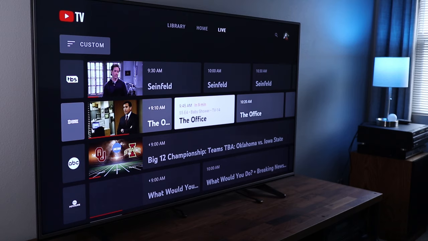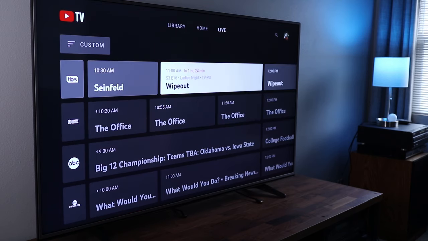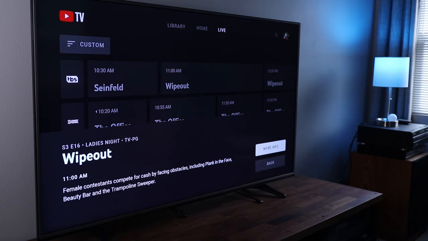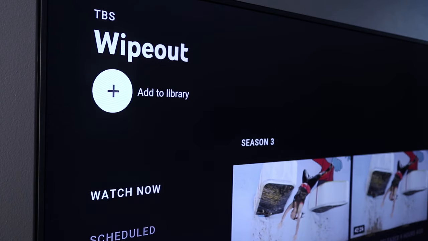I can also use the right arrow on my remote to see programming for later in the day. It's worth noting that you may or may not be able to change the channel order on some streaming devices, which means you'll have to make your changes on a computer web browser or on a smartphone.